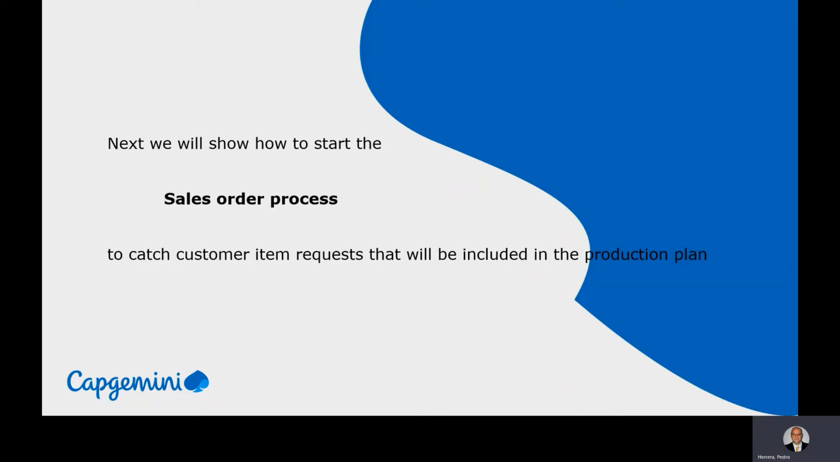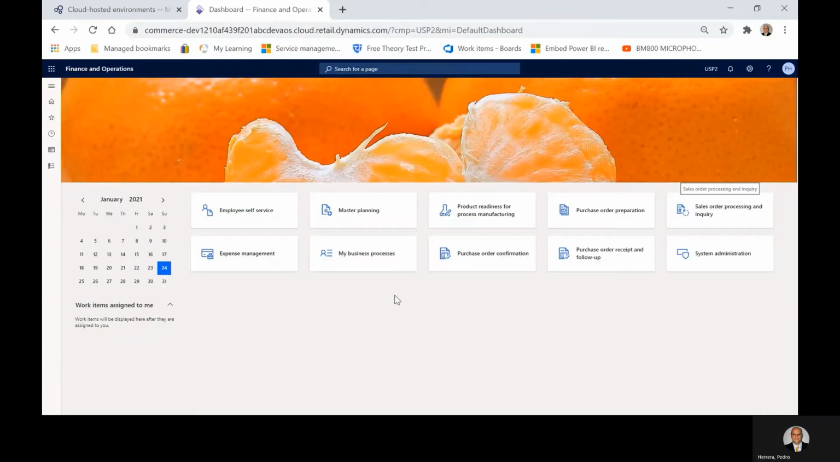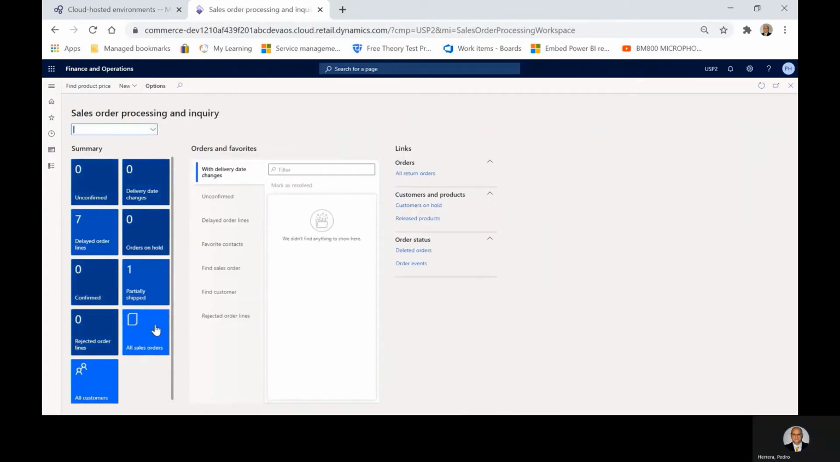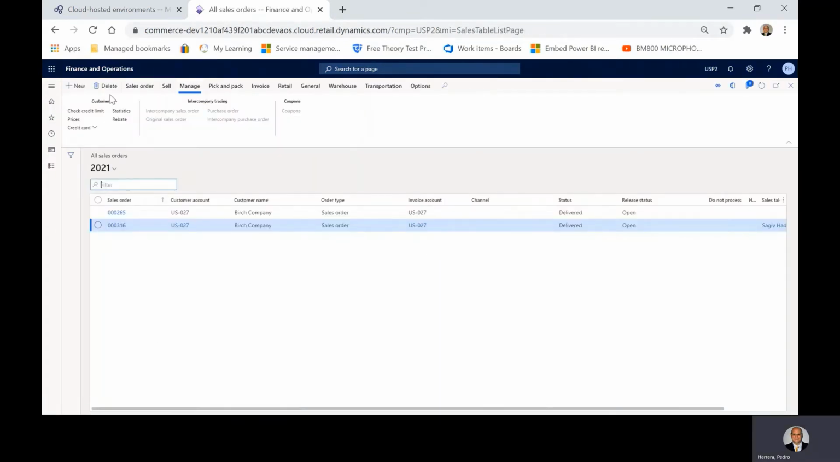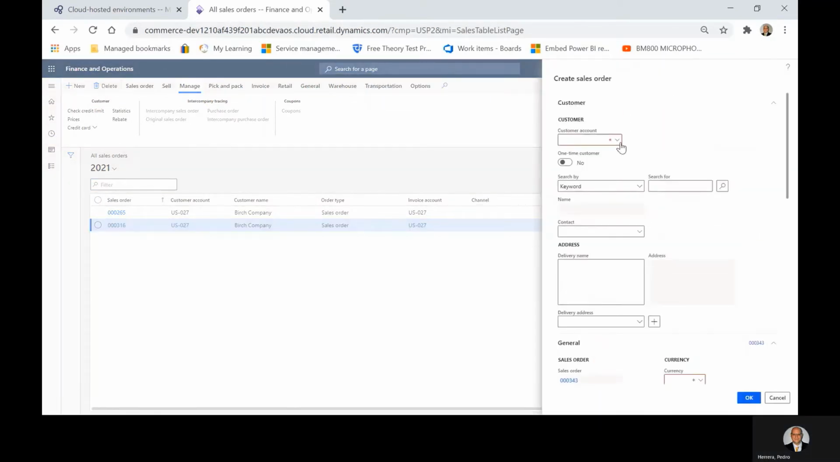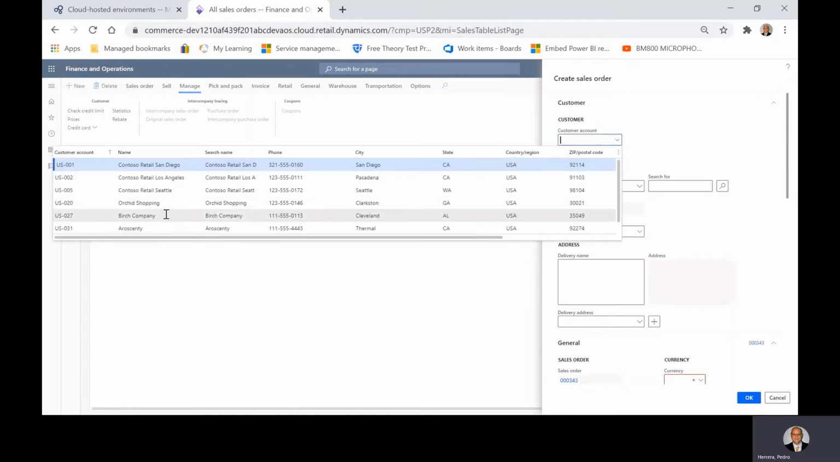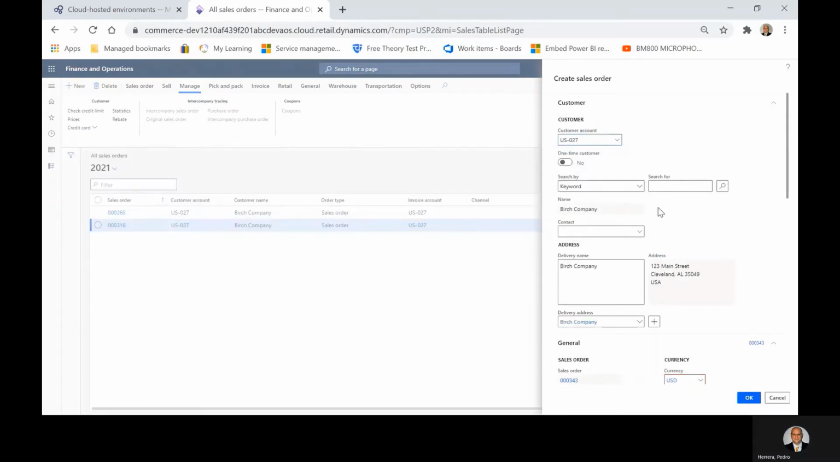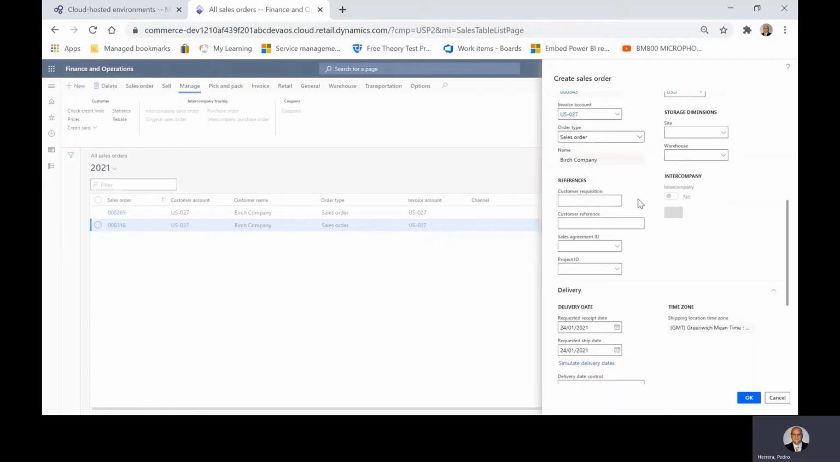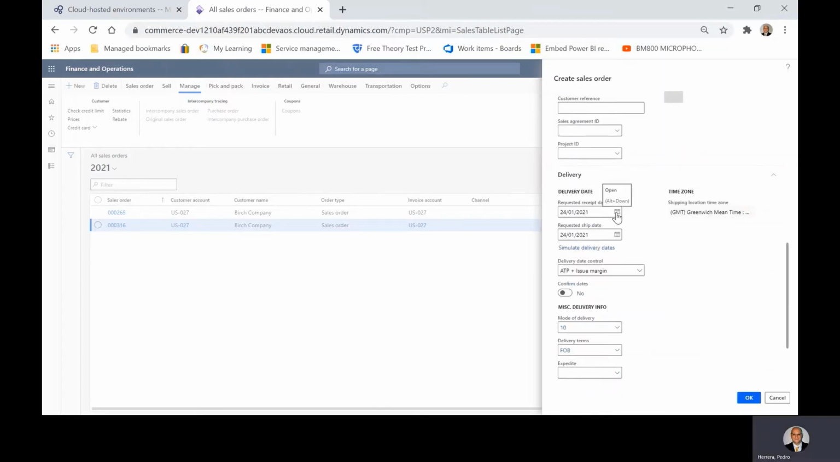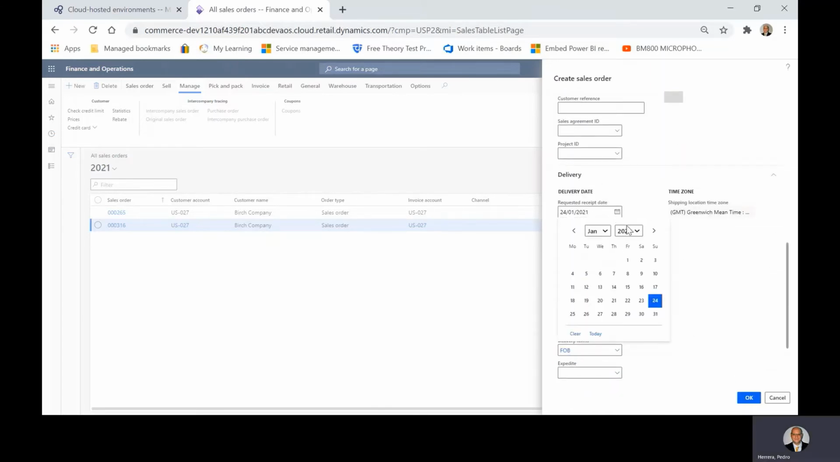Next, we will show how to start a sales order process to catch customer item requests that will be included in the production plan. From the home dashboard, I'm going to select sales order processing and inquiry, all sales orders, and I'm going to create a new sales order for the beverage company. So I'm going to select the customer account, which is US 027. I can add additional reference numbers like requisition or customer reference. And I'm going to set the delivery date. So the delivery date for this, let's set it to the 29th.